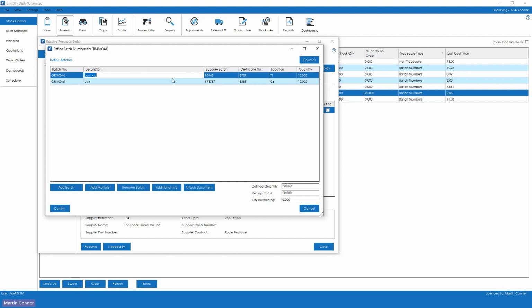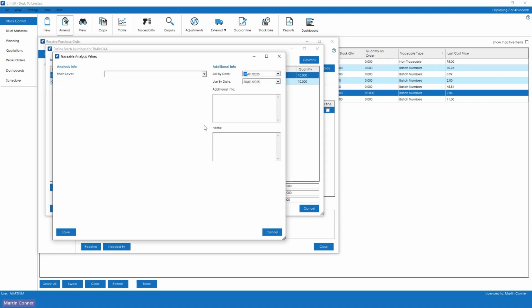I can also get that to add multiple, automate that. I can tell it how many I want. I can remove the batch because I may have made a mistake. I can add additional information, so the sell by dates, use by dates, additional information, notes.